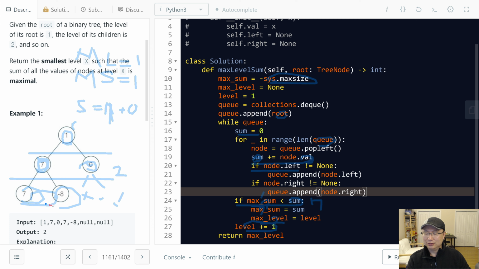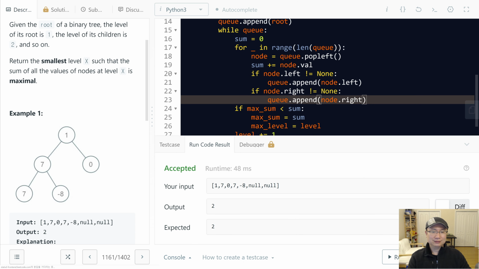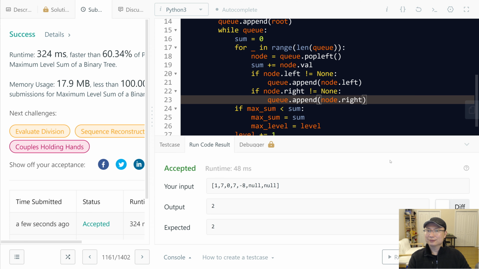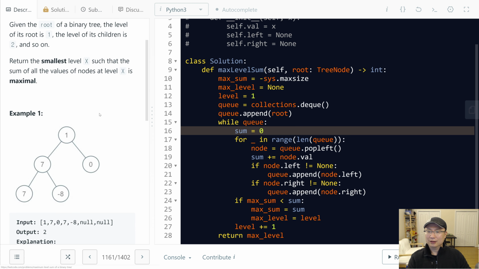Now here, this one is minus 1, so select 2, so max level is 2. Okay, looks good. In this case, it will traverse the whole tree, so it takes linear time, and it uses Q with the same amount of nodes, so space complexity is also linear. Linear time with linear space. Thank you.